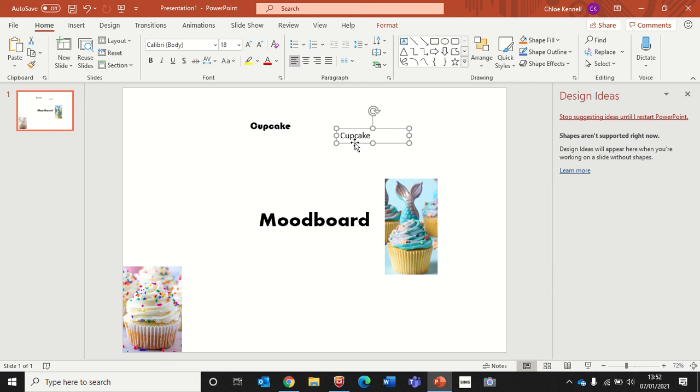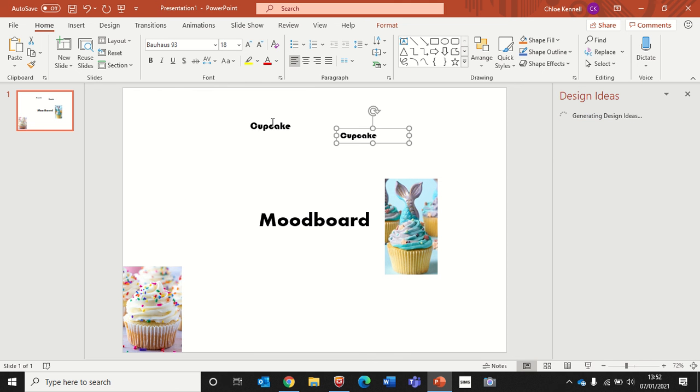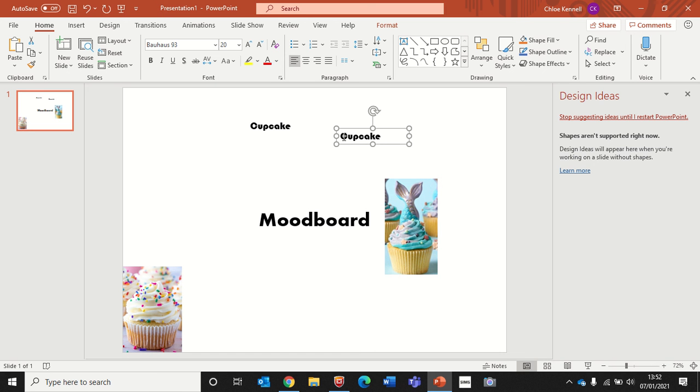So to match it, click on fonts, choose the same font, and choose the same font size. To edit the text, highlight it, and retype.